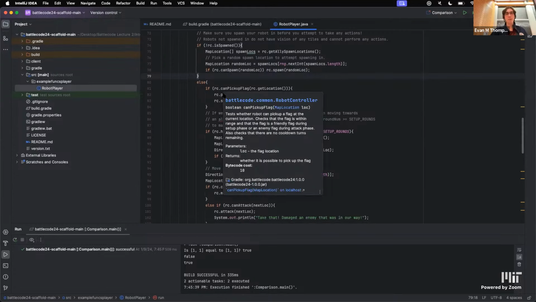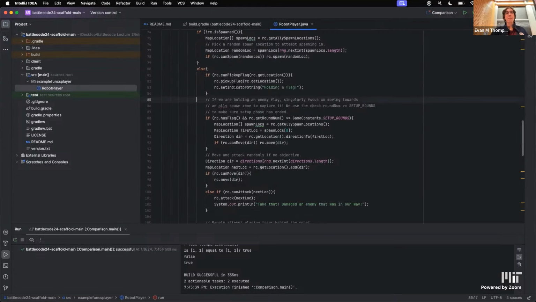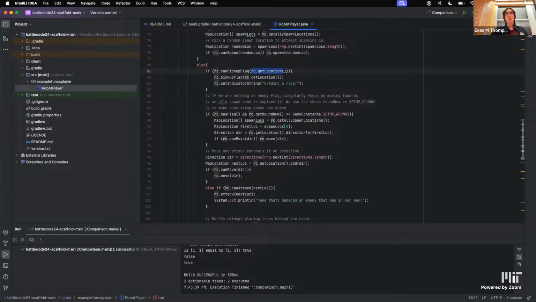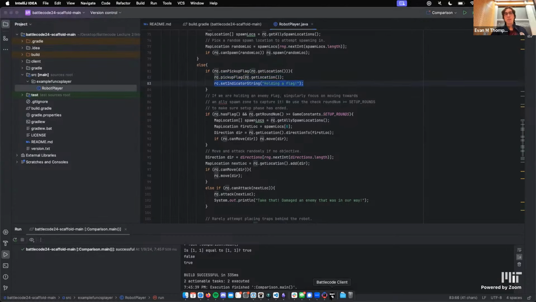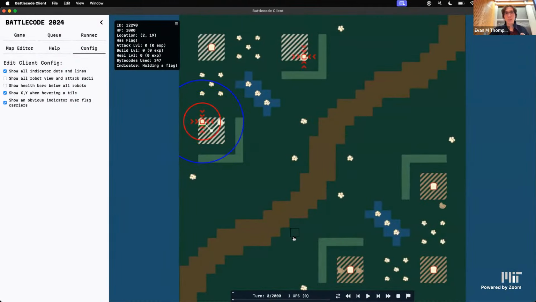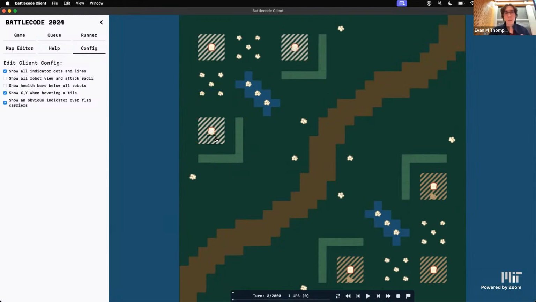Otherwise, if we're already spawned, we check if we can pick up the flag. rc.getLocation will give us the current location of our bot, and then rc.canPickupFlag checks if we are allowed to pick up a flag where we are standing. If that's true, we call pick it up, and then we set this indicator string. Let's see if this works. If we look at the bot in our code, we can see we start out not holding the flag, and then on turn 3, we're carrying the flag, and we can see the indicator says holding a flag.